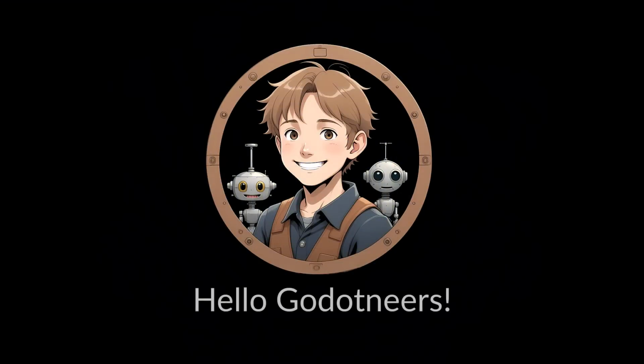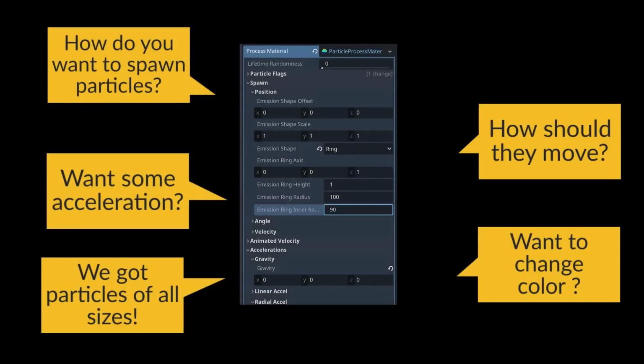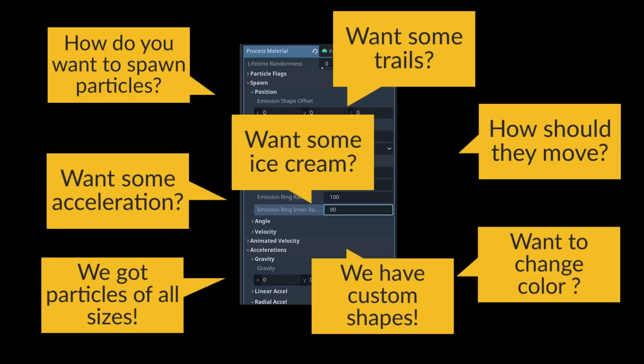Hello Godotneers! Did you ever want to create nice visual effects for your game? Then you probably have stumbled upon Godot's particle systems. And maybe you were a little bit overwhelmed by all the settings and features that Godot's particle system nodes provide.